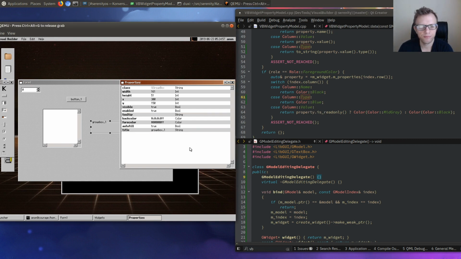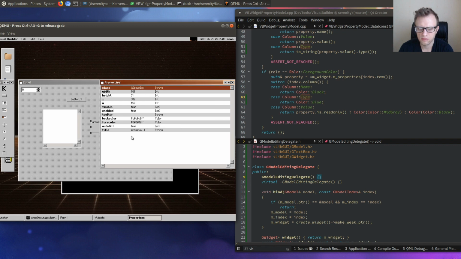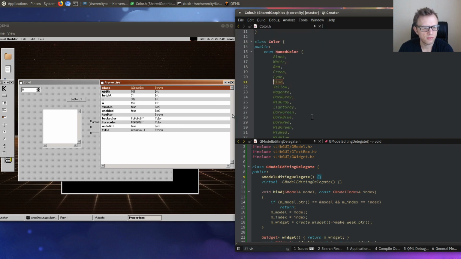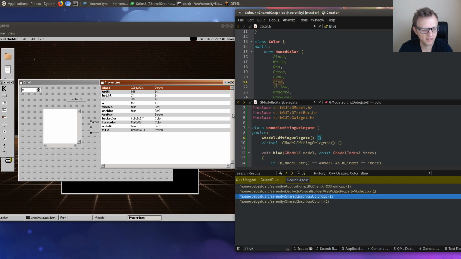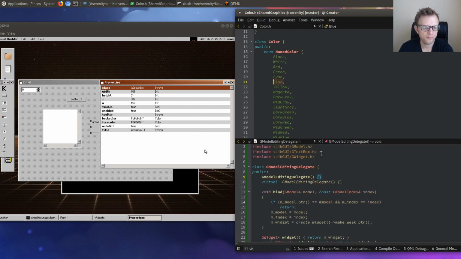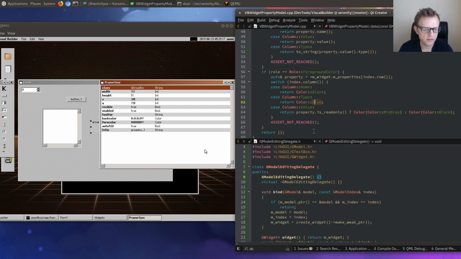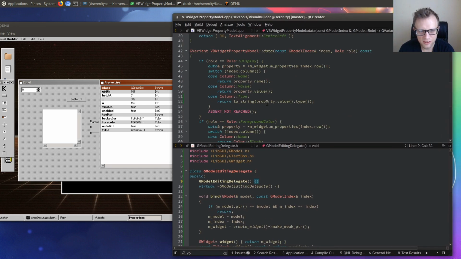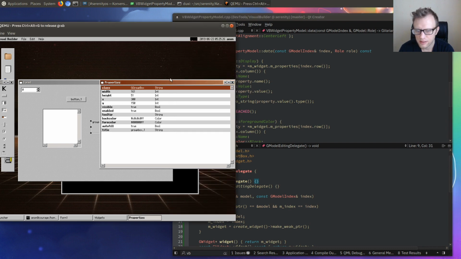Well, wait, it works for this guy. The hell is blue anyway? I'm getting really sidetracked here. Should be like a really noticeable blue. Well, whatever. This is not the problem that I was trying to solve. So let's just ignore that right now. And I'll get back to that at some point. But at least we can see the type here.